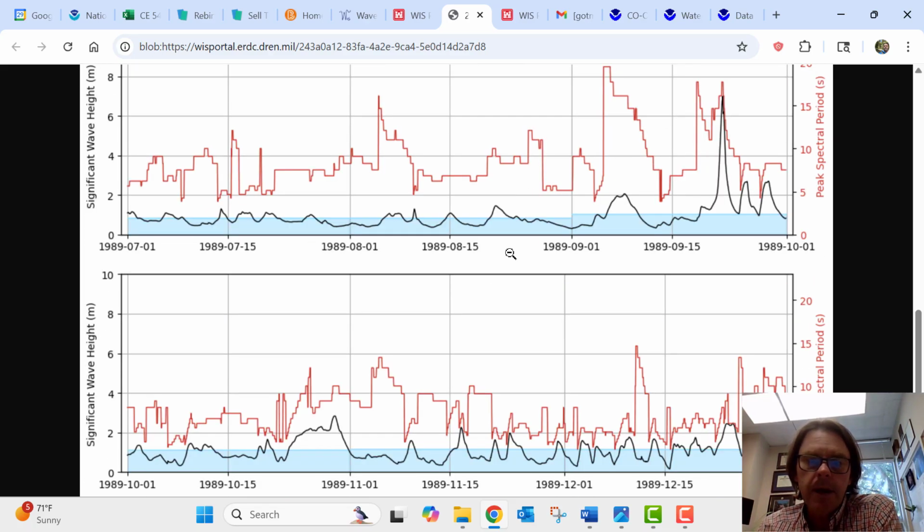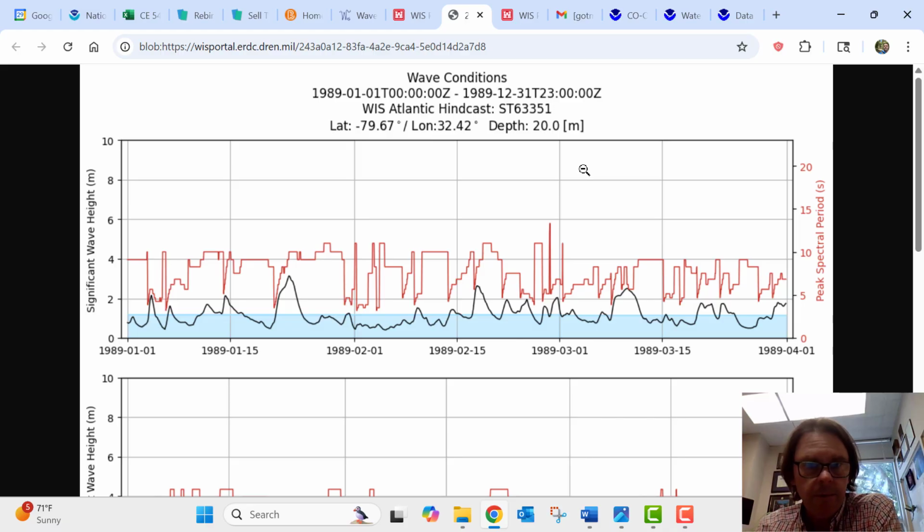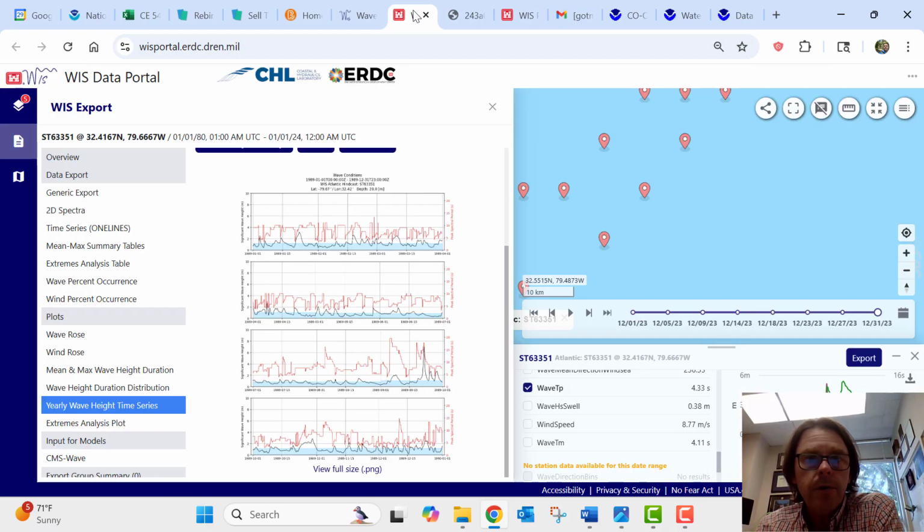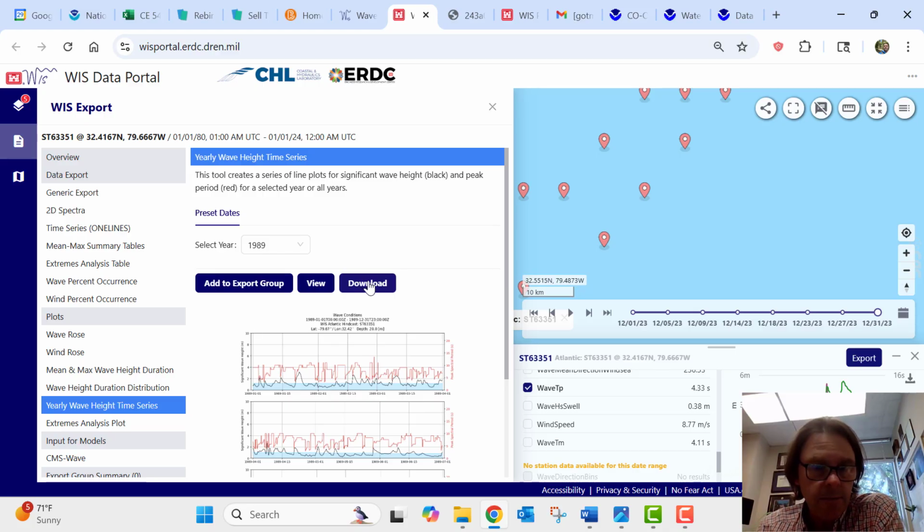Anyway, this is how you make this graph. If you want, you could save it from your browser here, or you could go and do the download button, and then it will show up in your downloads.